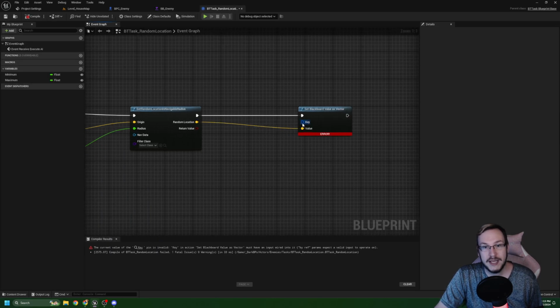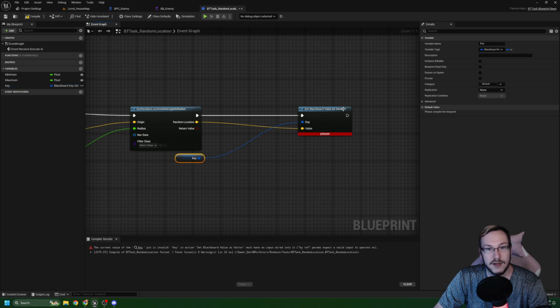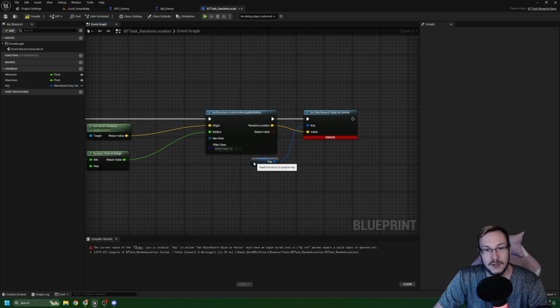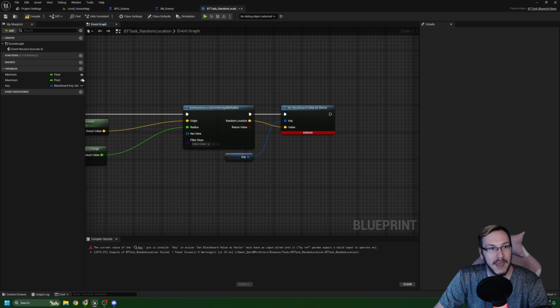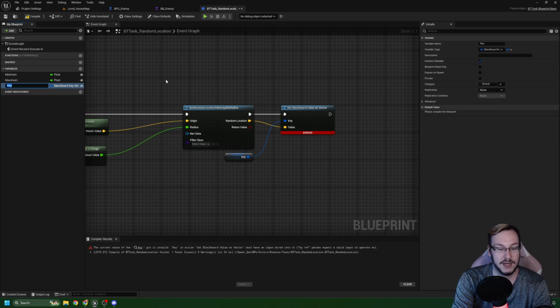And in order to get this key assigned to target location, we're going to pull out of key and we're going to promote to a variable. Now, what is going on here? Okay, as you'll see, on the left, we have something called a blackboard key, and we can't see it. Let me make it bigger. Selector, okay? And we need this to be open. Anytime you have a blackboard key selector and you need to assign it to something on the tree, it has to be public. We're going to go ahead and click this key, and we're going to press F2, and we're going to name this target location.